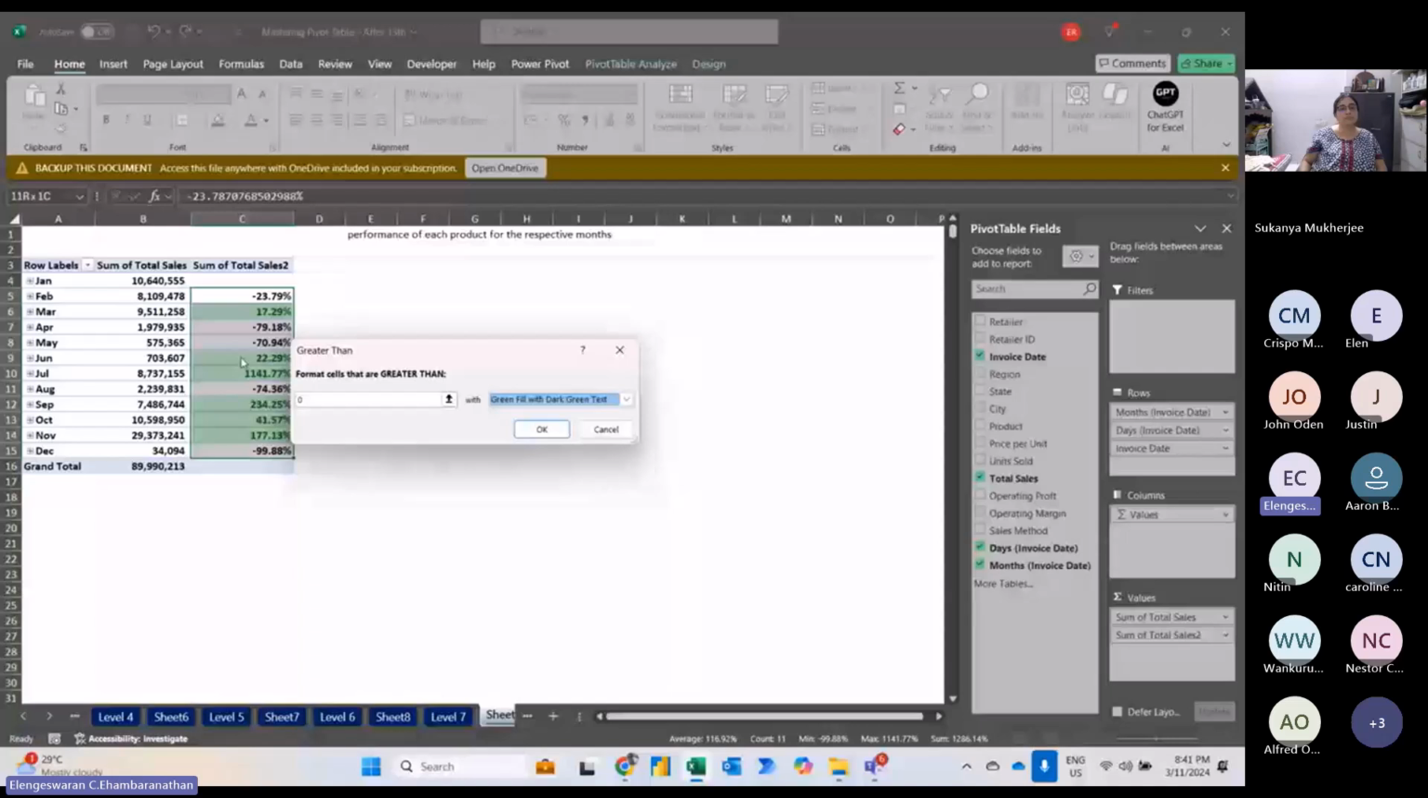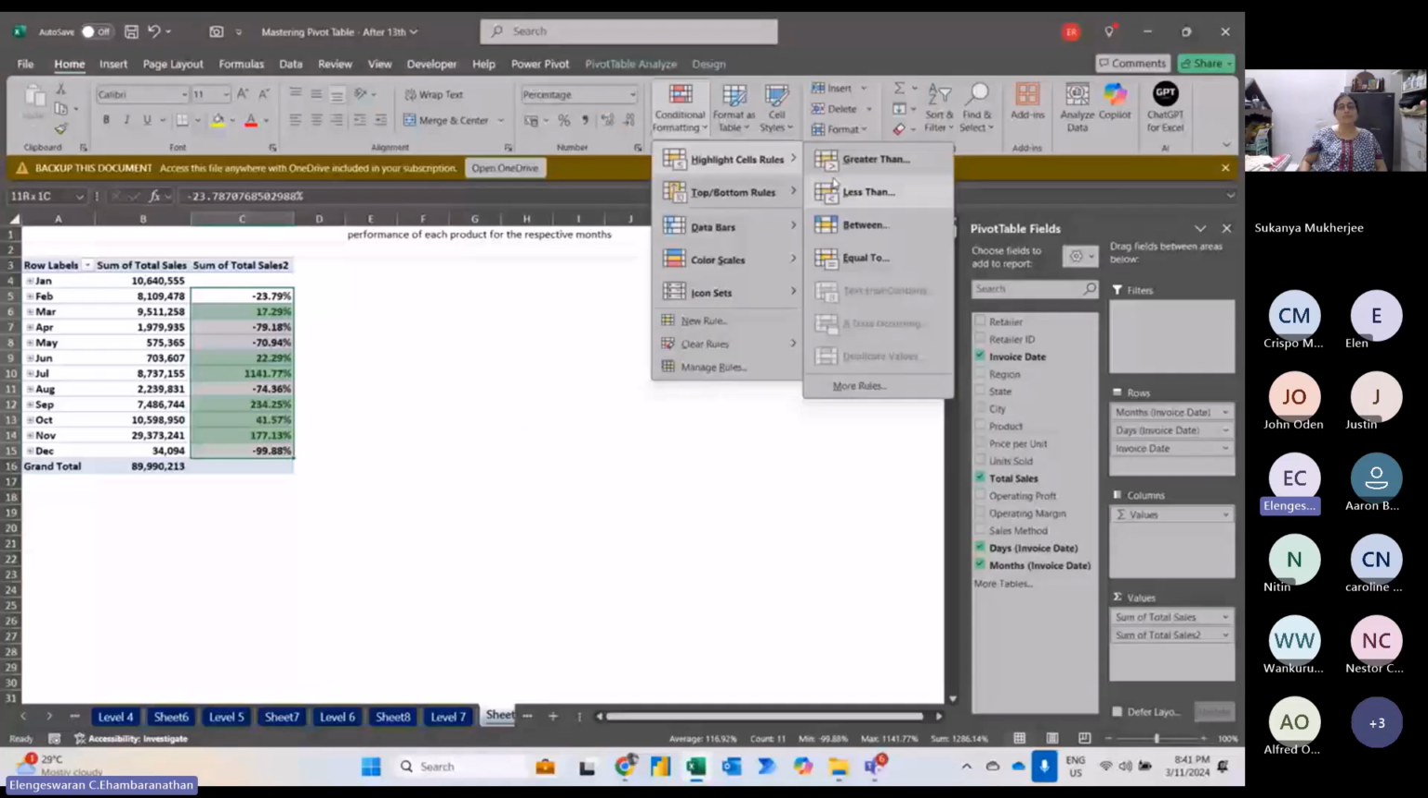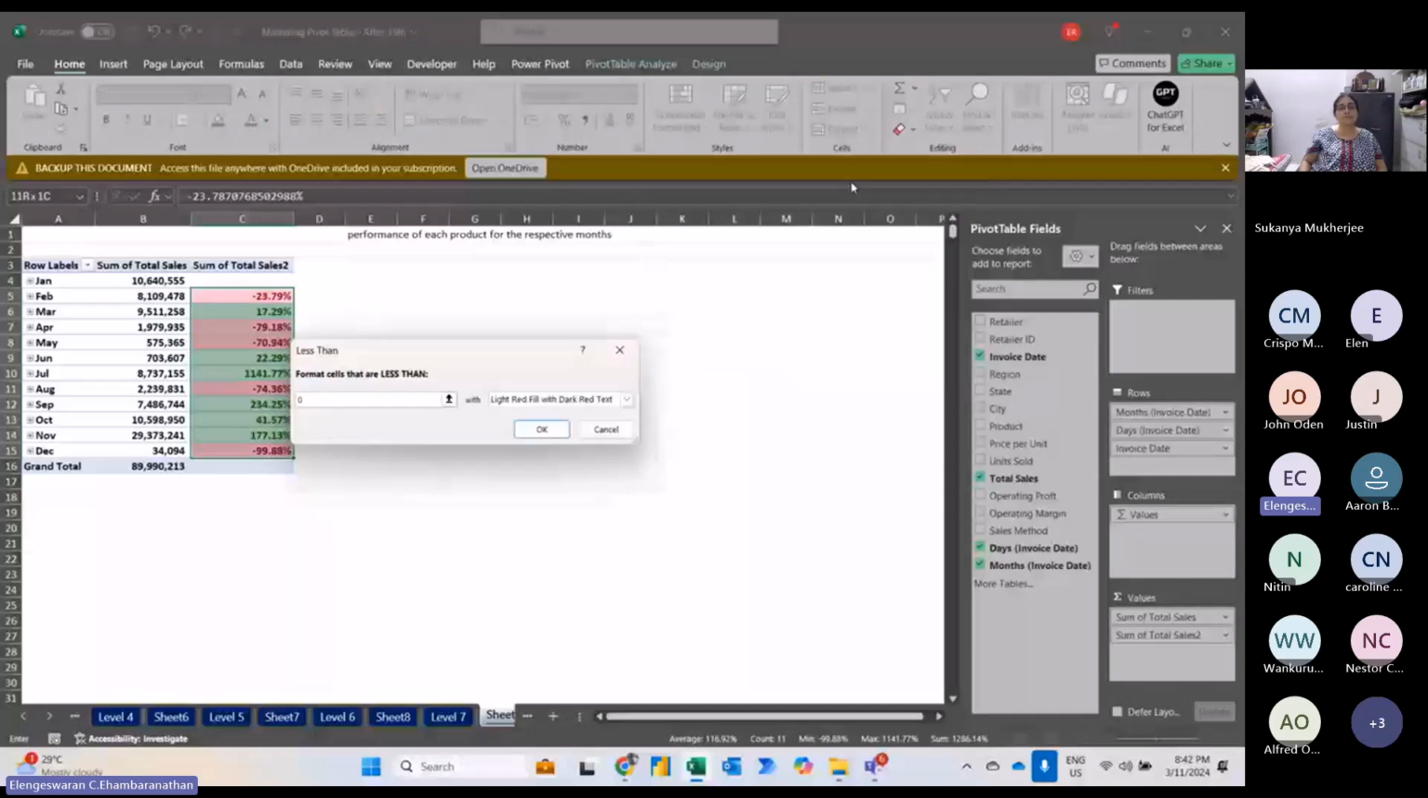So I press OK. And then after that, I go to conditional formatting. I go to highlight cell rules. I want to put less than. So less than means I put here less than 0, and I want to put red color. Why red color? Because I want to show that the performance has dropped, the total sales has reduced, and then I press enter.